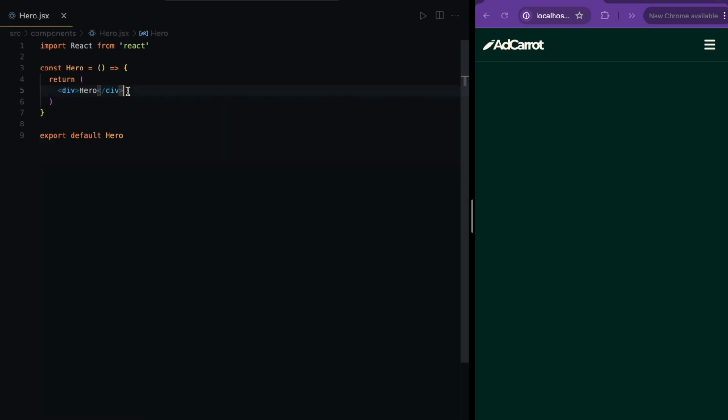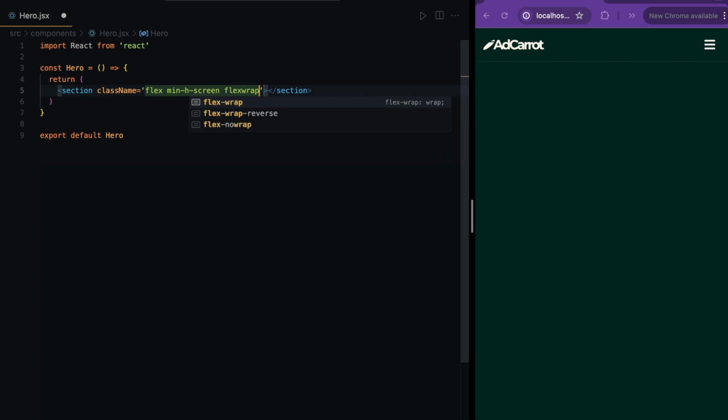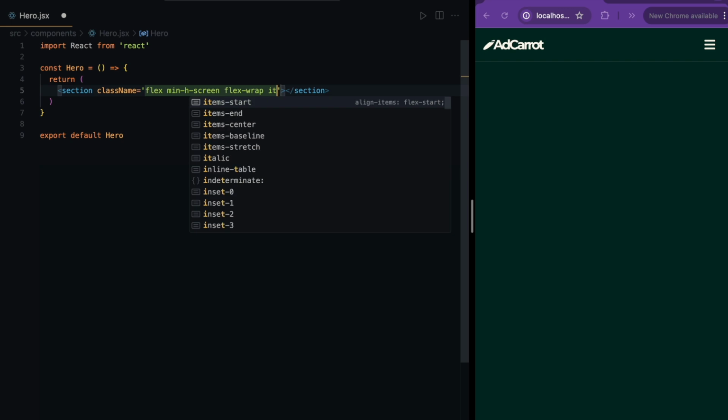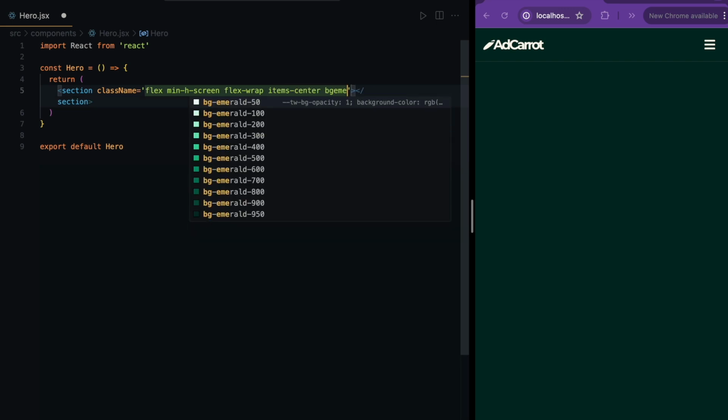Let's delete this div and replace it with a section tag. Add class flex. This section should have a minimum height of screen. Flex wrap. Item center. Background will be emerald 950.